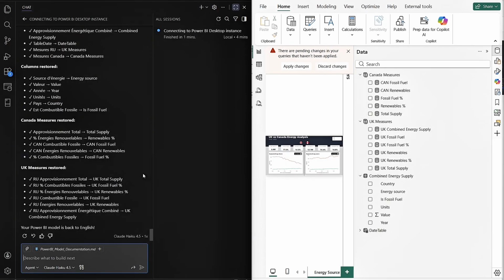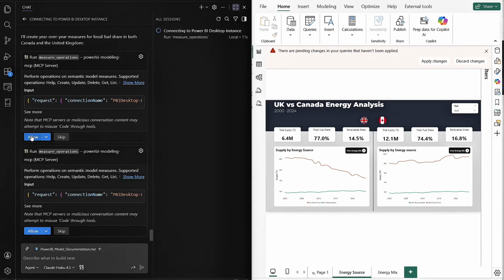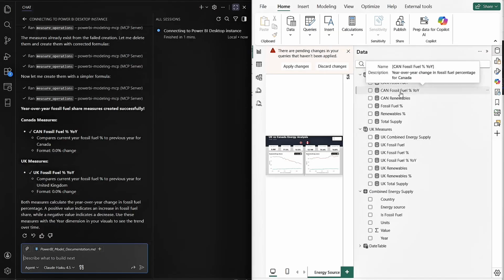The fifth use case of the Power BI MCP is to create time intelligence measures. So let's say year over year, year to date, month to date. For this, I'm just going to create year over year for fossil share in Canada and United Kingdom. So I'm just going to accept. Okay. So it's created here. So we have the Canada fossil percentage year over year and then UK.